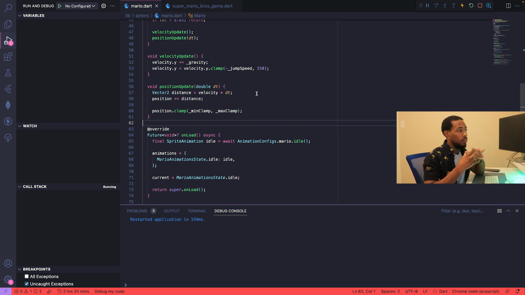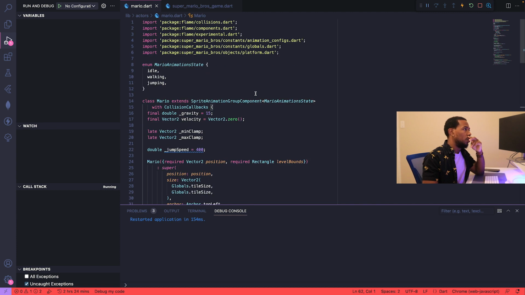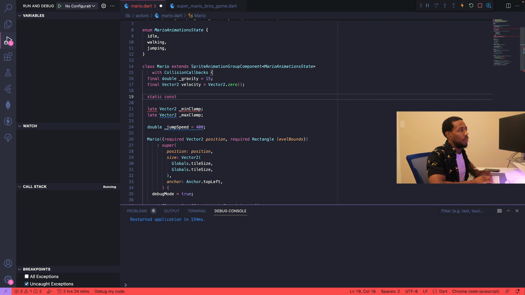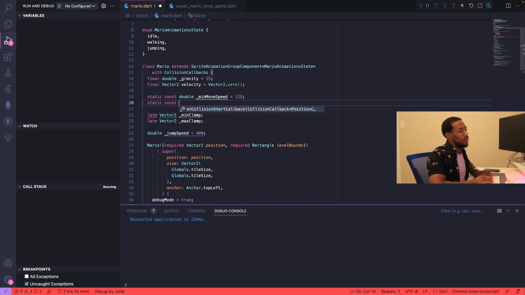So the next logical step is to make some movements for him. So we're going to add movement to Mario. Come back up here, and we're going to add some more variables to the Mario class. First we're going to specify the speeds that Mario can go. We'll have a min move speed, and we'll make that 125, and then static const double max move speed, which is going to be the min move speed plus 100, just in case we ever want to change. We'll always have the min move speed, and the max move speed will always be 100 more than the min move speed.